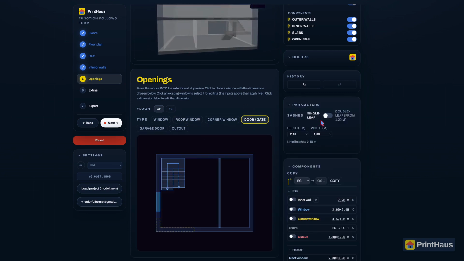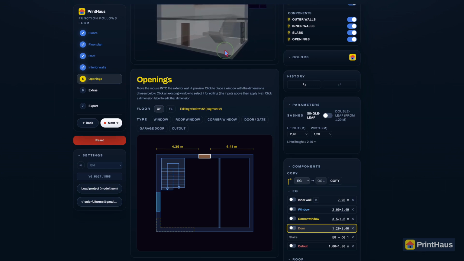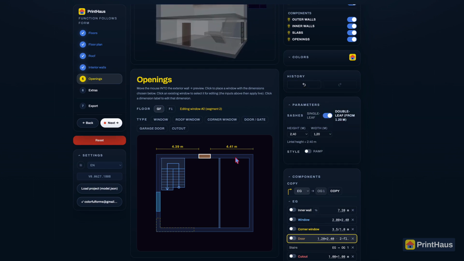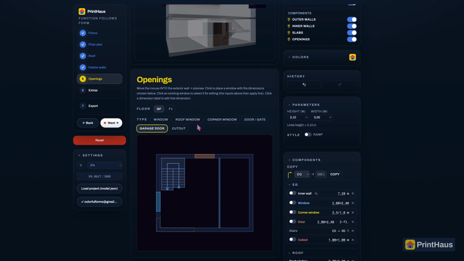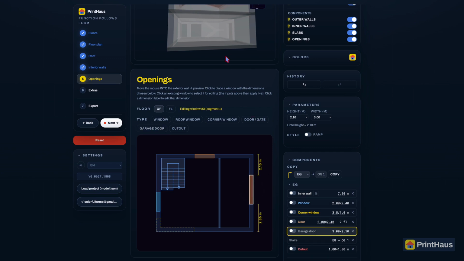Doors go inside or out, single leaf or double from 1.20 meters. A wide one can even get a ramp. A garage door sits on the ground floor. Set its height and width, and it drops into the wall.